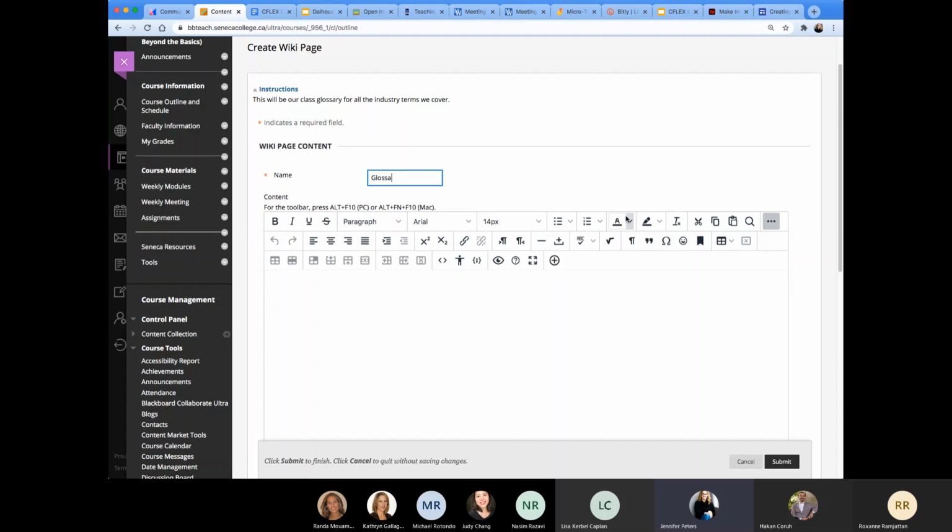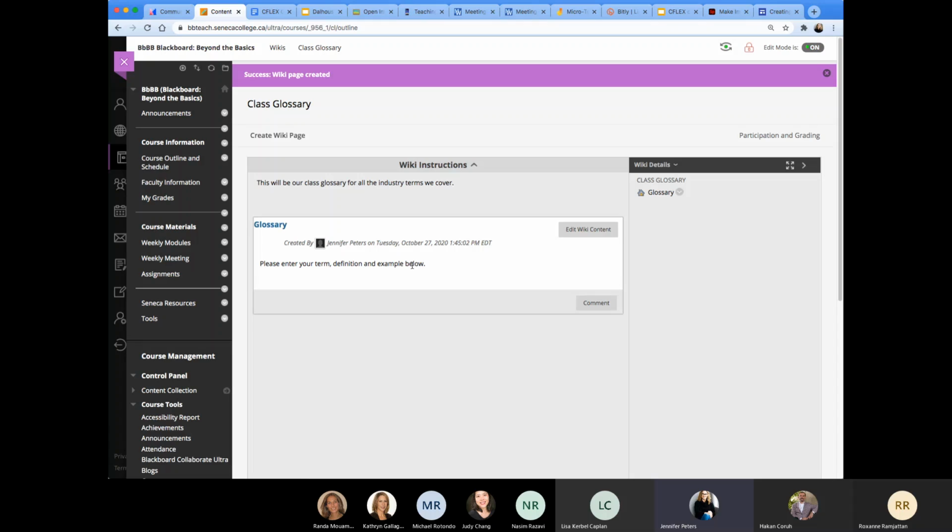So this is where I can come here and I can say, please enter your term and term definition and example or something like that below. And then submit. So now a student will come along, they'll say edit wiki content, they'll add in their term and definition and example. That will trigger in my needs grading and I can go in and I can edit it and also have access to all that version history too, should there be any complaints about people deleting things.